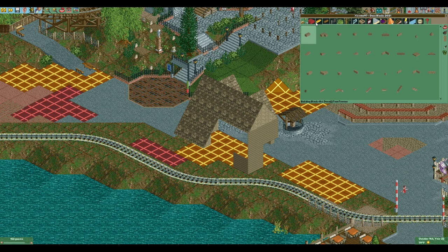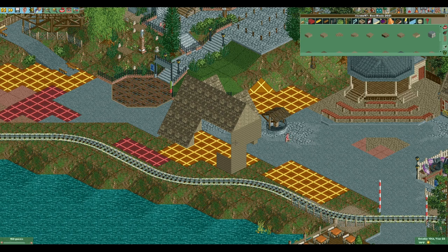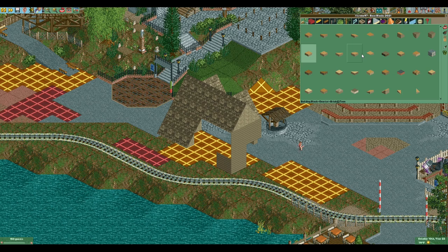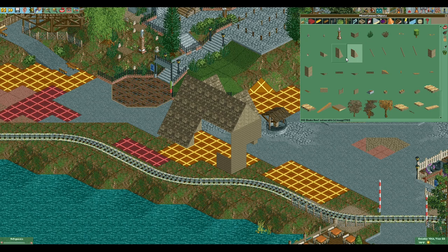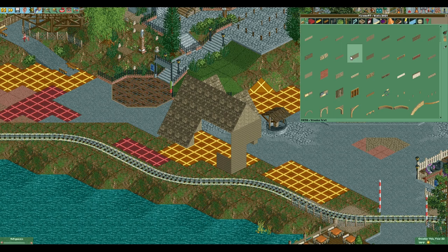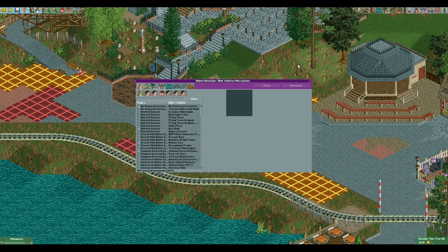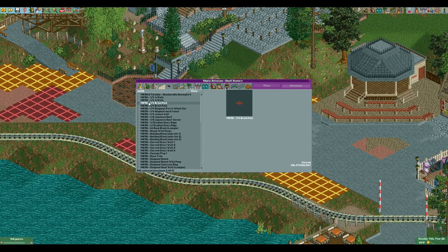Okay, and then I want to say we had this wooden wall as a block, as a base block. I don't see it here. Let's take a look. So this is MK98. He does great objects. Let's see what we got. Let's see some more things that could work for us later.